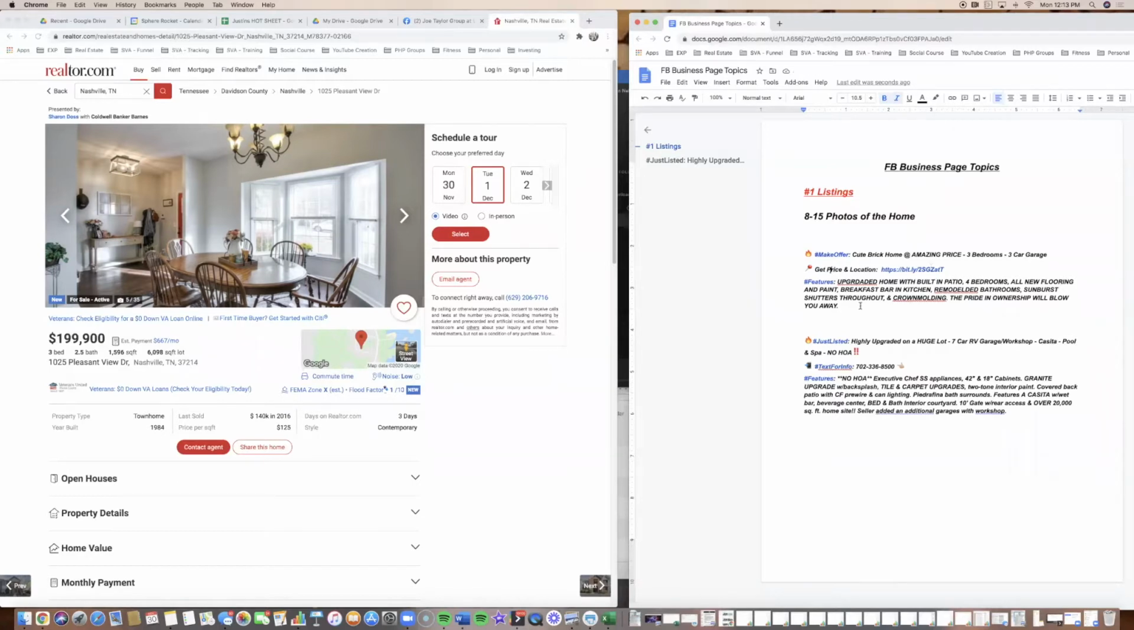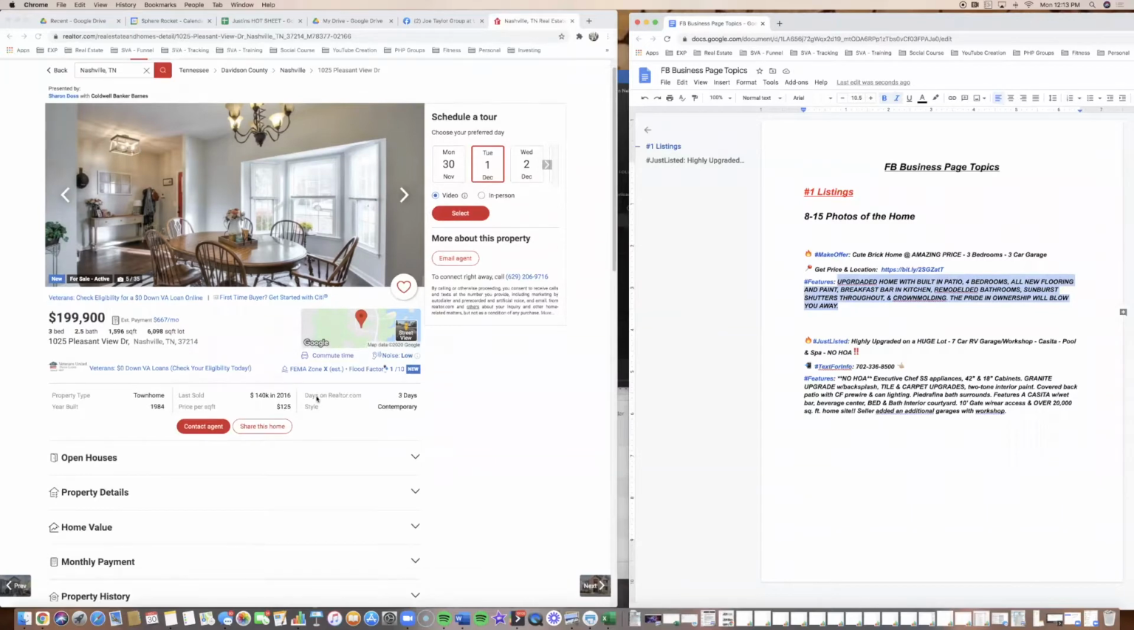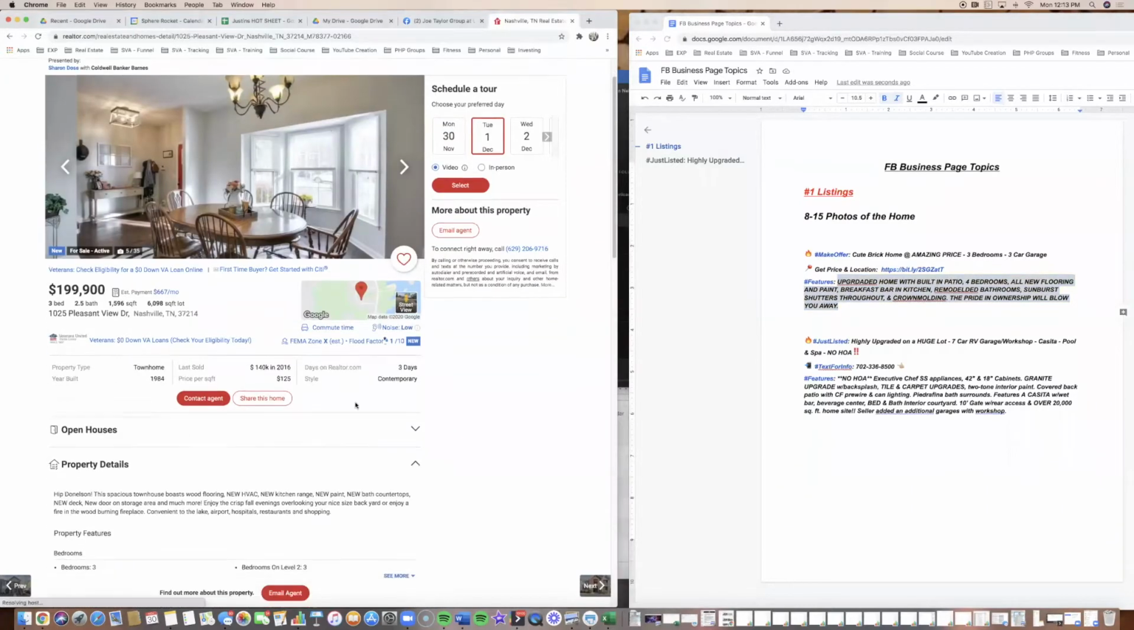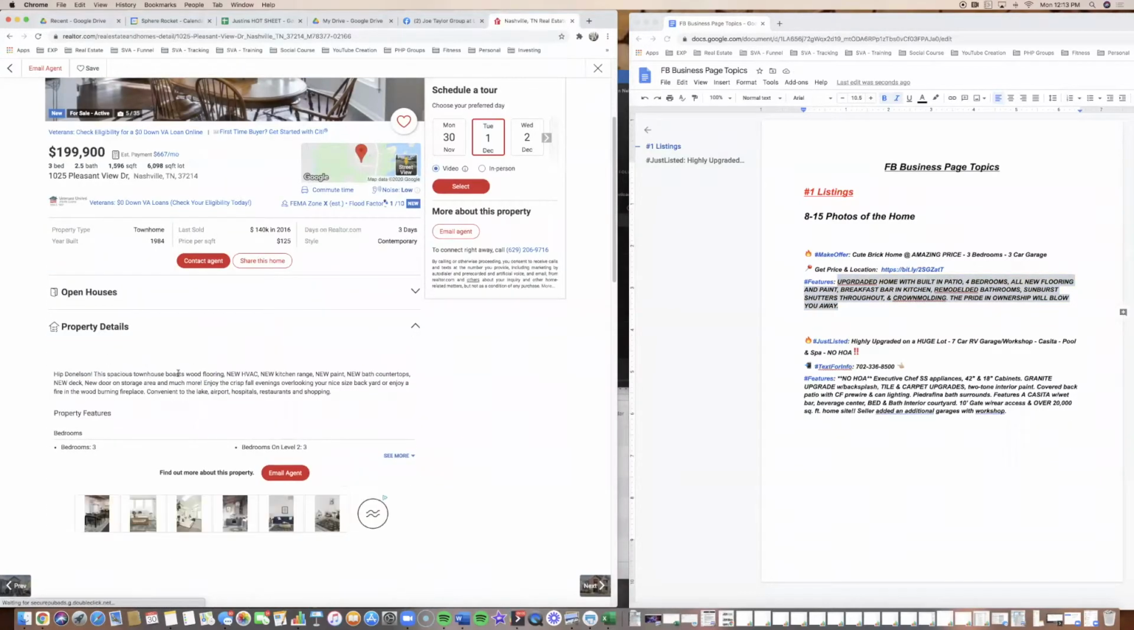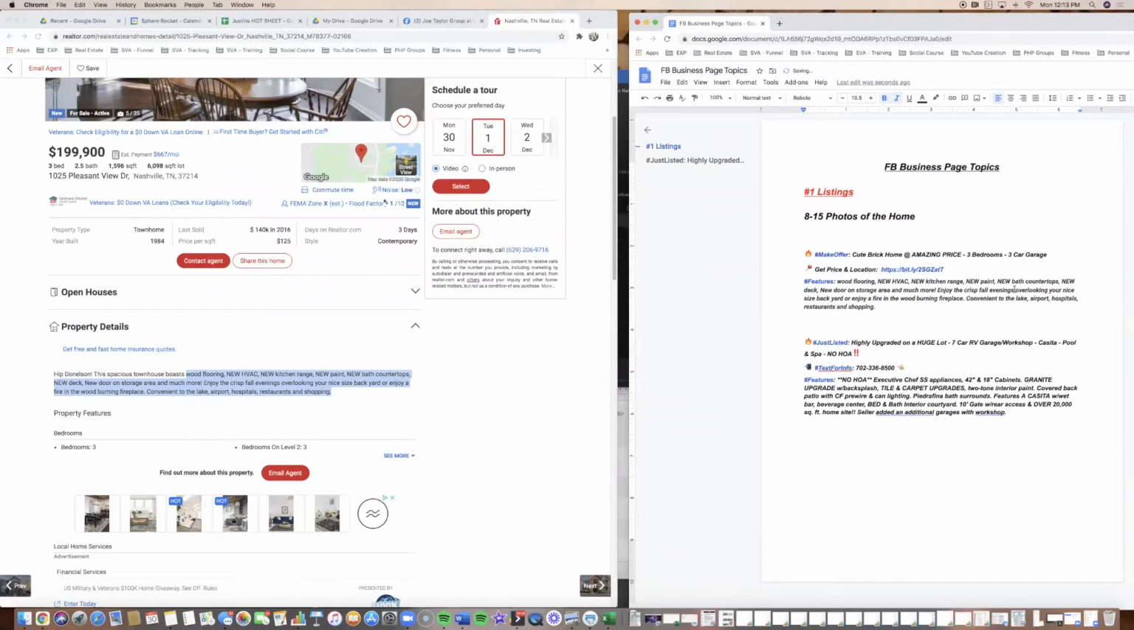And then what I would do is I would go in here and I would put a whole bunch of the features. Now, obviously in the MLS or on these different websites, you'll see the features. So, you know, wood flooring, new HVAC. So you could almost take all of these details here and you could just copy and paste it into here. And so we could do that. We could clean it up, make it look a little bit better, make sure all the grammar's right. And then all we're going to do is we're going to take the website link to that website and we're going to paste it right in here.